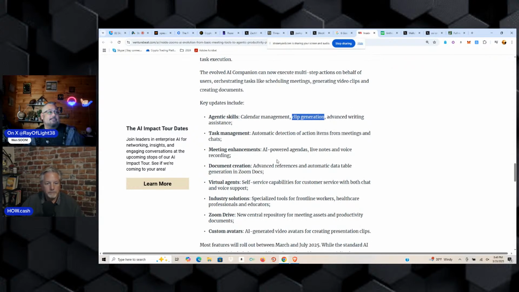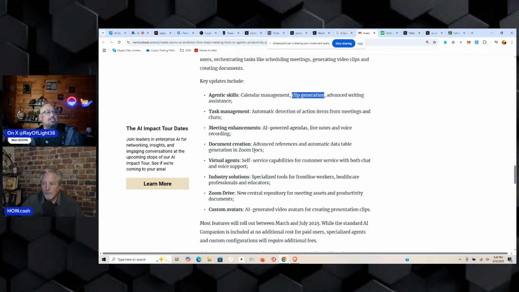Enhancing the meeting, AI-powered agendas. It can help you with notes, voice recordings, document creation. It'll literally make a Zoom doc from your meeting. I remember we used to have Zooms, and people used to ask, "Do you have any notes, Ray?" I was like, "Nope, got no notes for you." Plus, nobody's supposed to record anything, so it's all good.